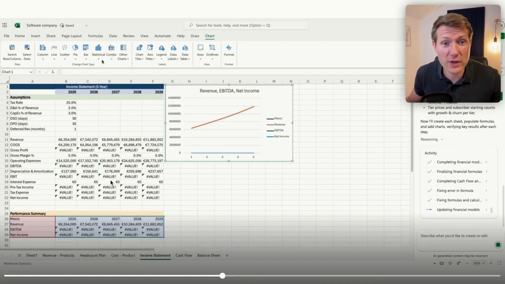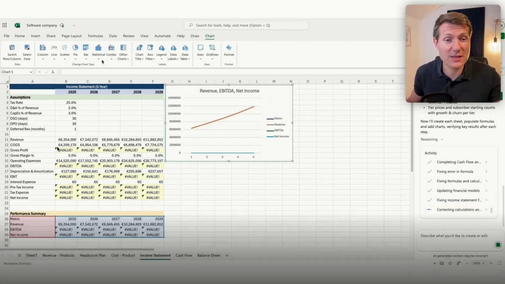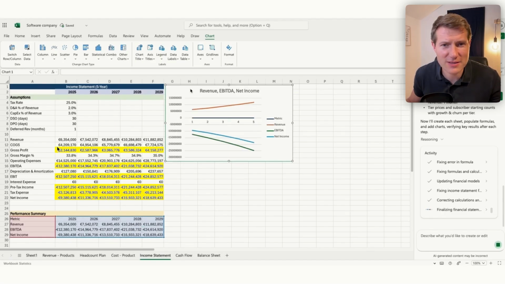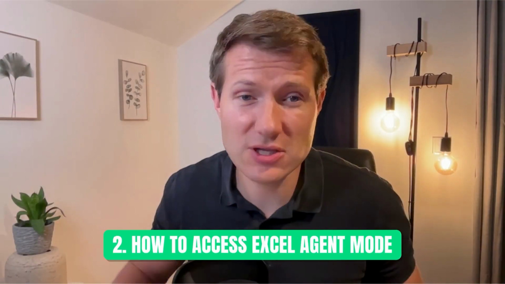And here you have a good example where you can see that on the right side it's fixing calculation. You can see now the problem, and it's going to correct itself the formulas, and now everything is corrected, and now our graph works.